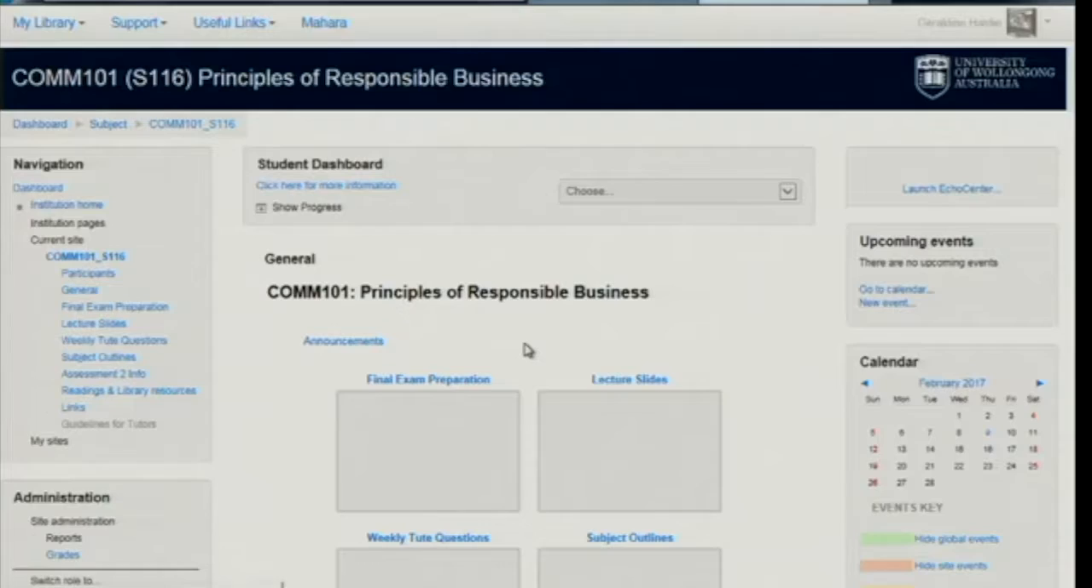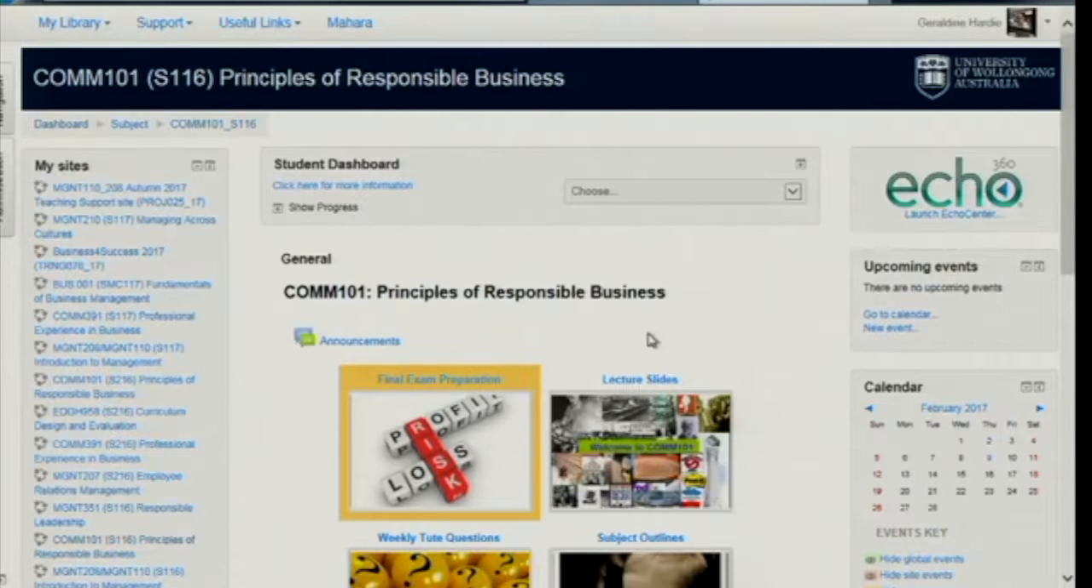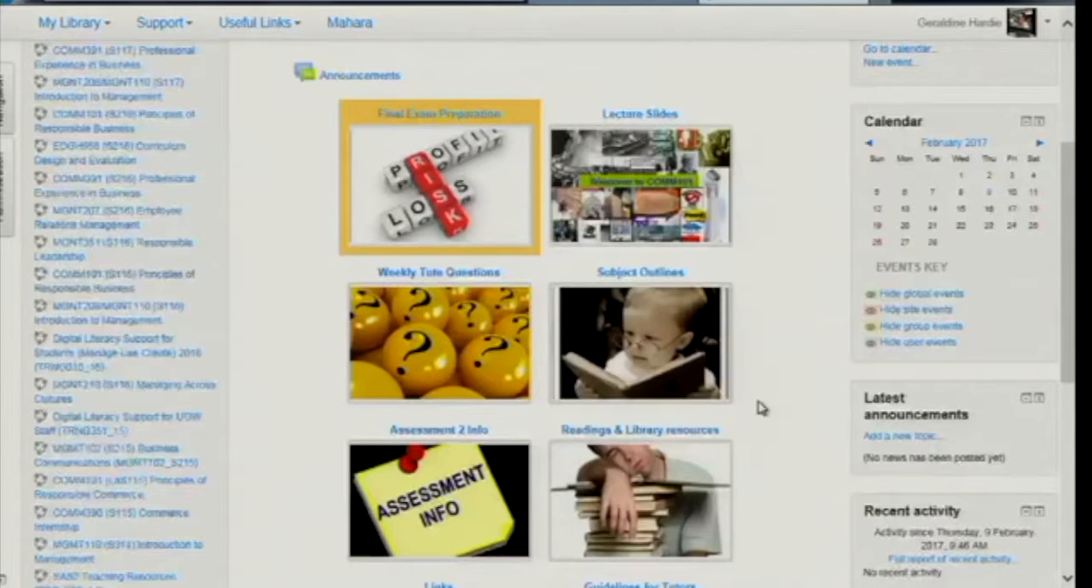Show you what it looks like. It will be very similar to this though. I've already spoken to Mario this morning and he said there's no changes. So for assessment 1 that I was explaining to you before, you have weekly tutorial questions.